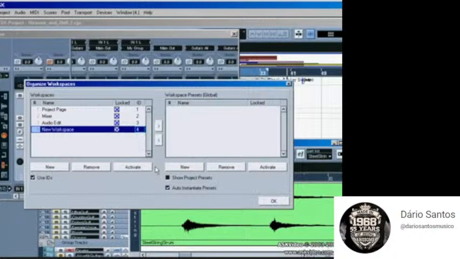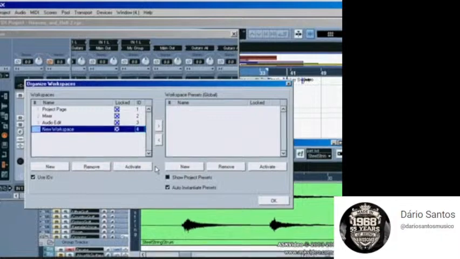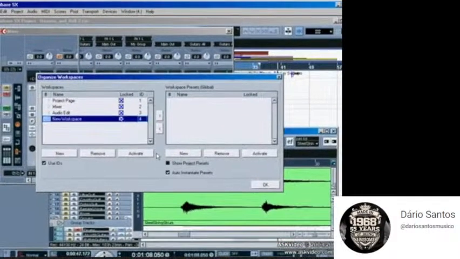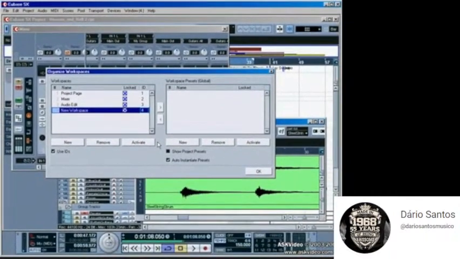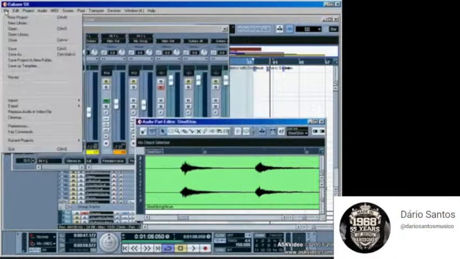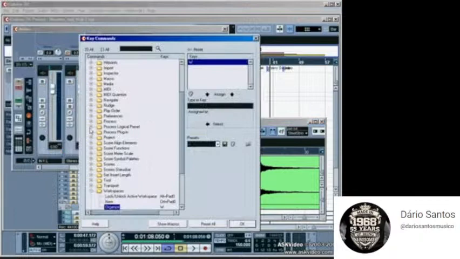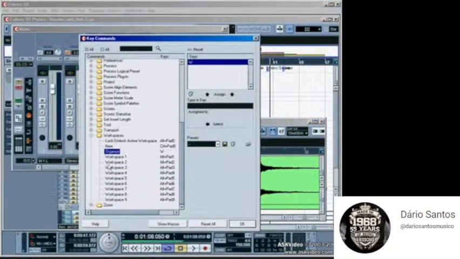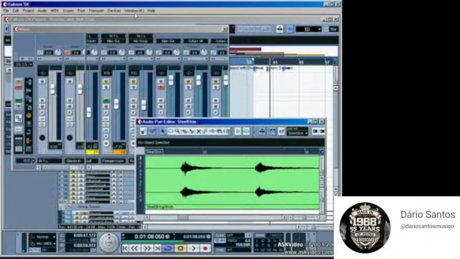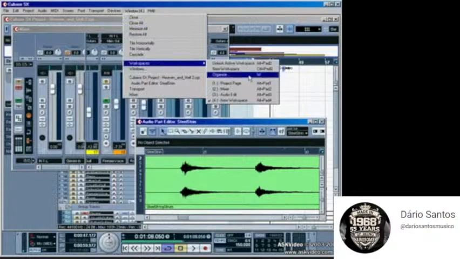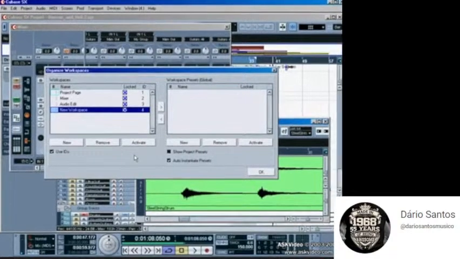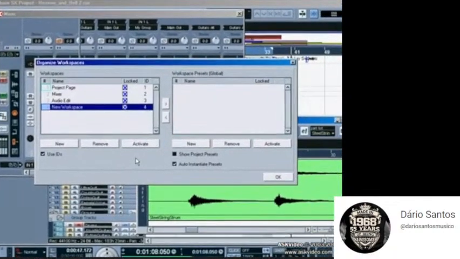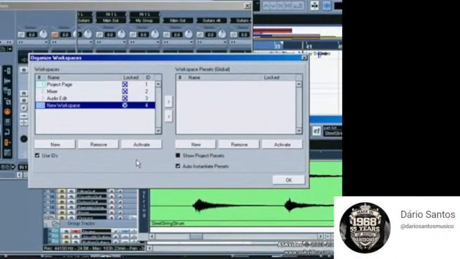This makes sense because workspaces can be deleted, added, and stored as presets both for the project and globally. Having this much control can get a little confusing, and that's why we have IDs, to lock a workspace into a key command without Cubase getting confused. You can delete workspaces so they won't show up, but before you do this, you can store presets, allowing you to call these back when you need them.